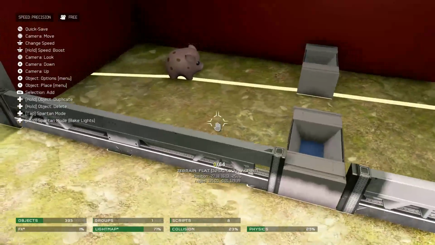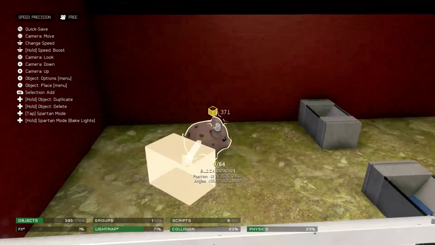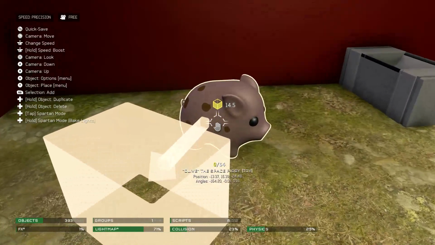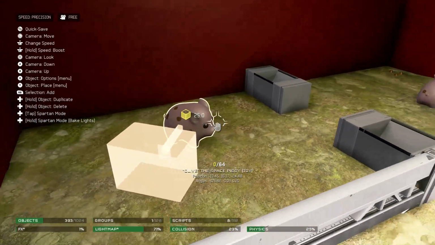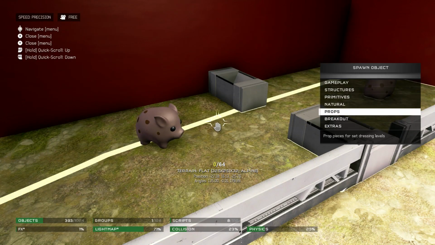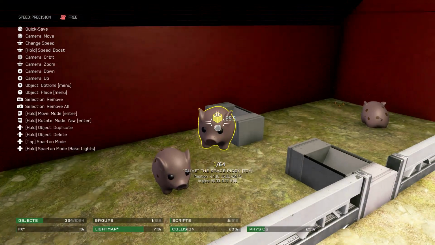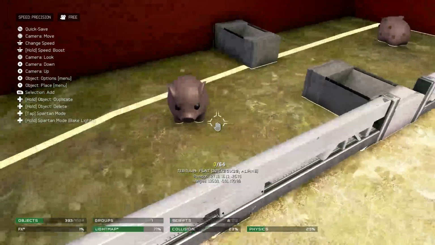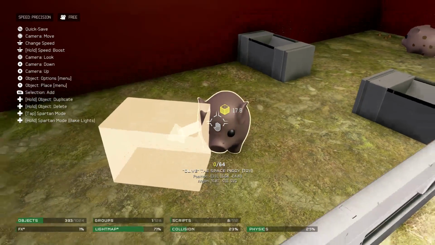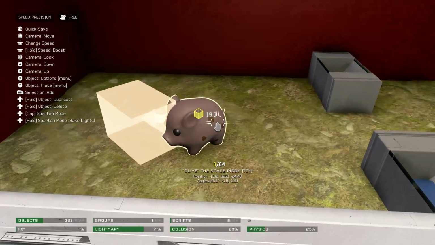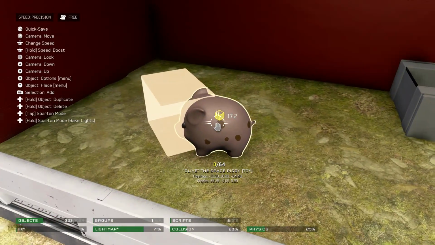So let's go over the script for the moving pigs. First of all, if you don't know where to find the Space Piggy, head to props and then toys. After I spawned the Space Piggy, I then added 2 scripts to the pig to make him move both forward and rotate.